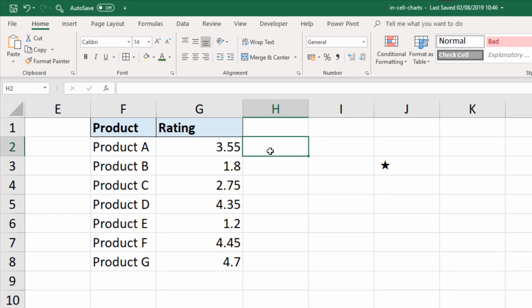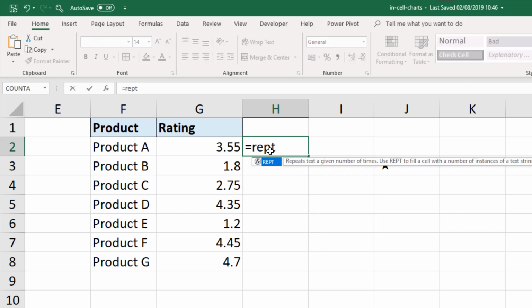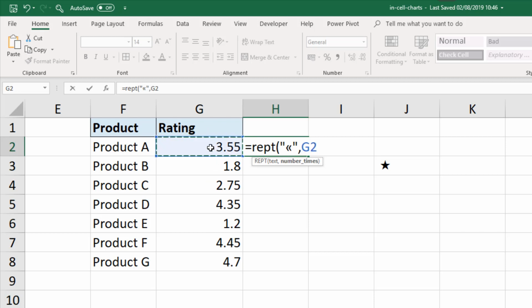Now I've got that star copied into my clipboard. So I'll type equals REPT open bracket. What is the piece of text that you want to use? I'll open up the double quotes and paste in the star symbol. Now look how it changes to that chevron icon. That is because of the font. Don't let that put you off. Close double quotes. Comma, reference the cell next door with the rating value. Close bracket and enter.